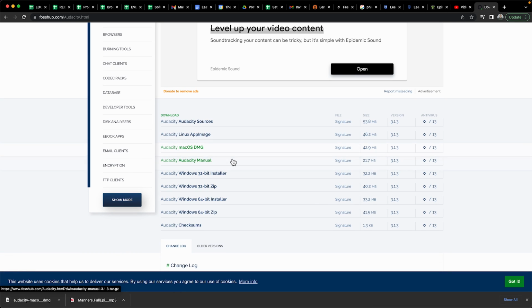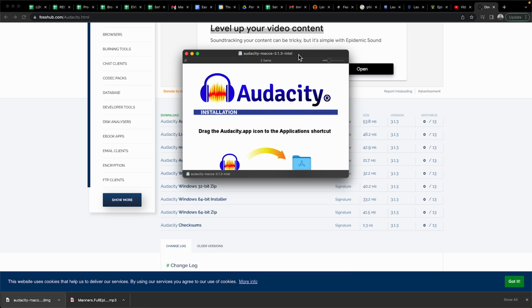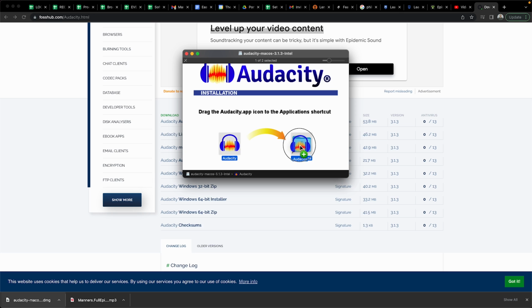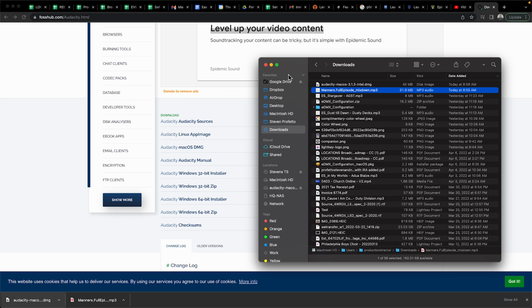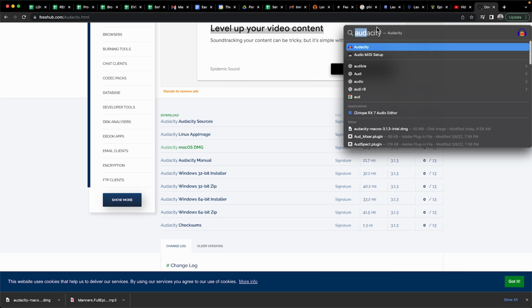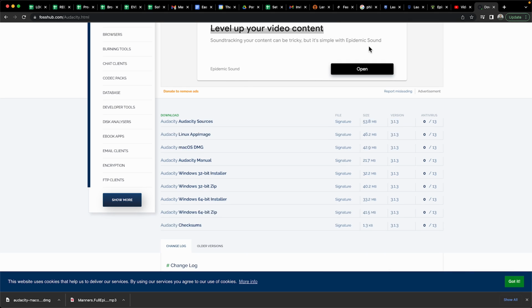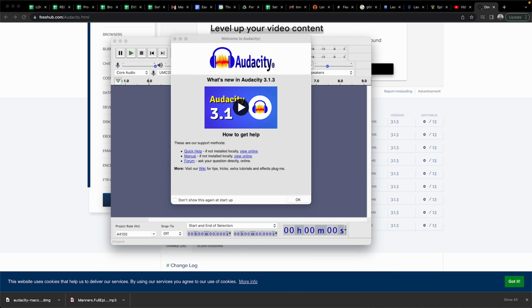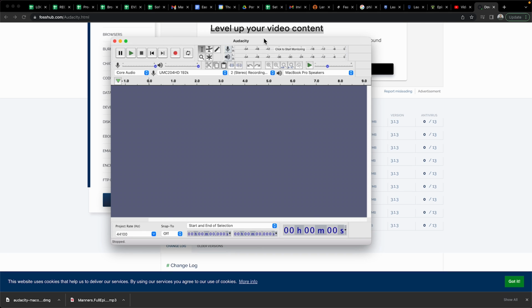So Audacity Mac OS. You can open up the downloads. Click and drag that into our applications. And then once that is done, which I believe it is, we can now spotlight search Audacity. I use Command Spacebar to open that up. Even though it's from the web, we're going to open it. There was a little warning window. And so let me drag this onto the page here. So this is Audacity. There's a little tutorial at the top.